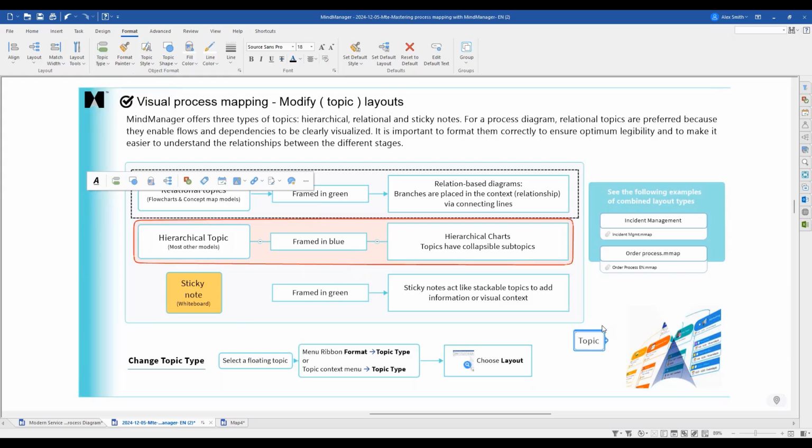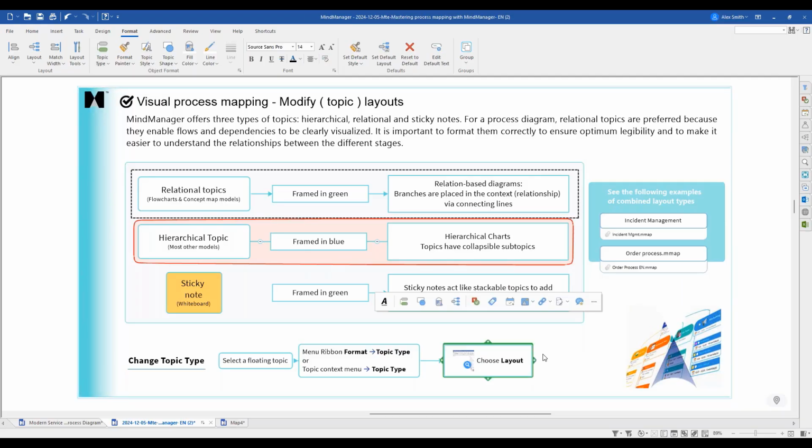If I were to select a topic right here that has no lower level components, then I could maybe switch that over to a flowchart or a sticky note. So just keep that in mind. If you're trying to make an adjustment from a hierarchy, it cannot have any lower level material. Let's go ahead and hit the delete key there.